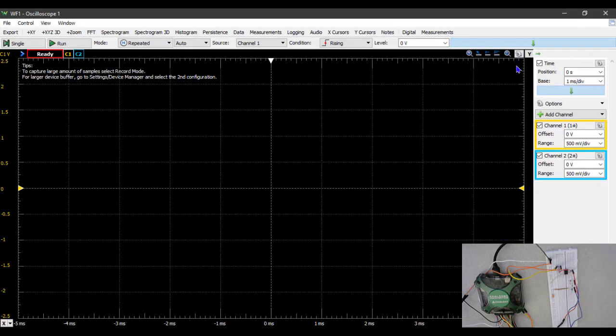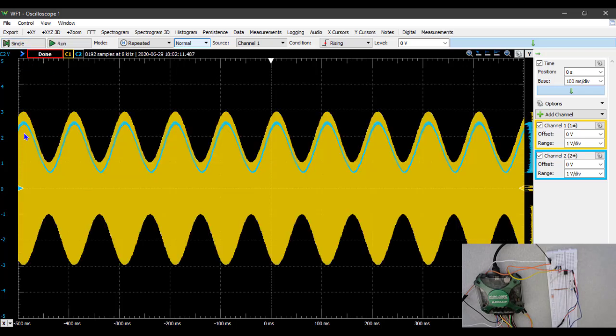Now I'm going to change a few of these parameters here. We're going to use a time division of 100 milliseconds per division. The ranges for channel 1 and channel 2 are both going to be 1 volt per division. Now I'm going to set the trigger to use a normal repeated mode. The source is going to be channel 1, and we're going to use a rising condition. With that, I'm going to press single to perform a single acquisition of our output. When I press single, we can see that the yellow waveform is our input signal, which is an amplitude modulated waveform, and this blue signal is our output waveform.